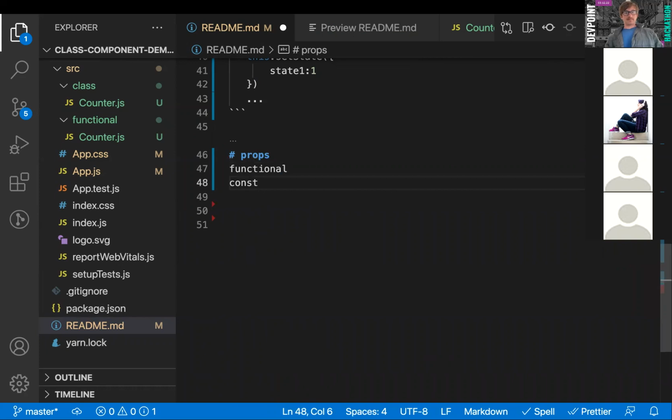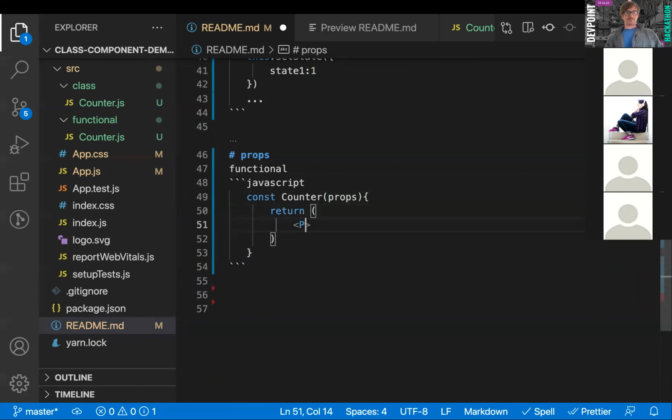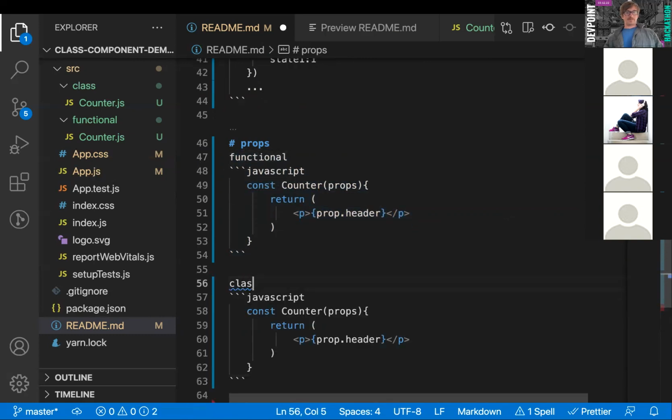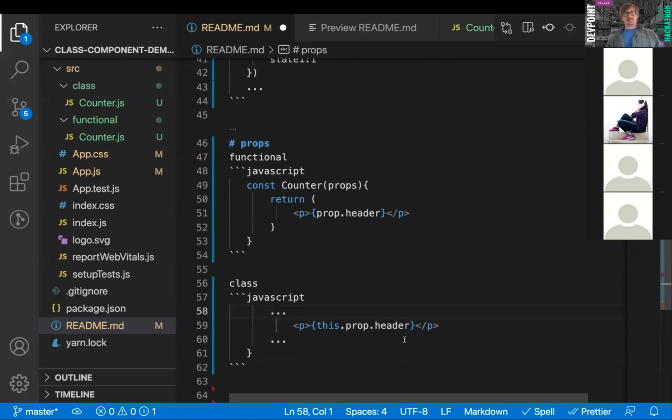So we just have our const Counter. We'd have our functional component, so it'll just be const Counter, props, return, header. We just grab it via props.header. If it's a class component, I don't even need this demo here, we just get it from this.props.header.